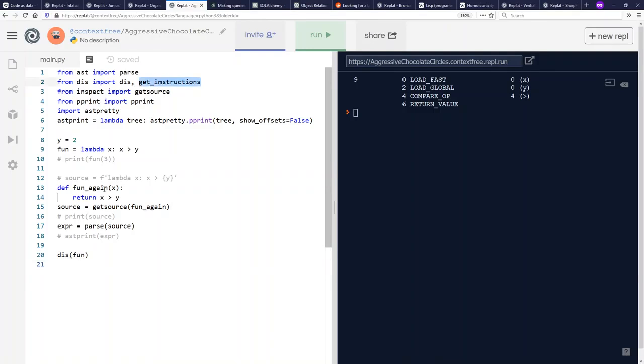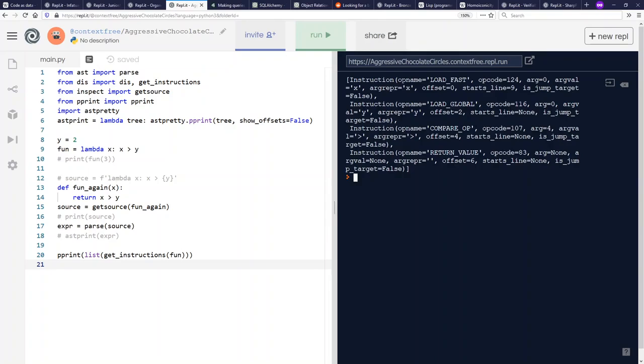How about we get instructions instead? And we can make those instructions into a list, and we can print those to the screen or do whatever else we wanted to with them. It's not going to be as convenient as an AST, but it's something that does give me data from arbitrary lambda expressions, for example, if that's what we wanted to do.